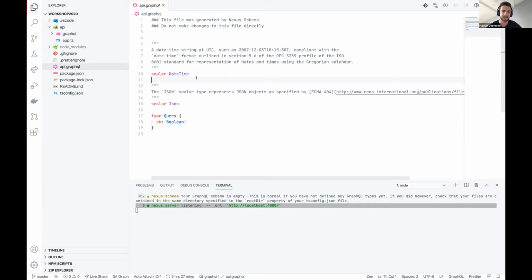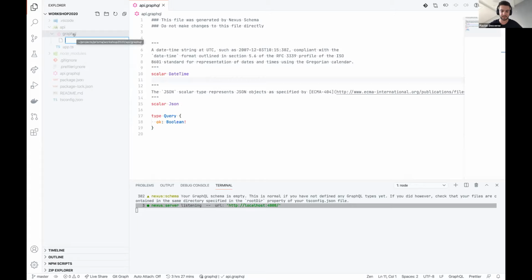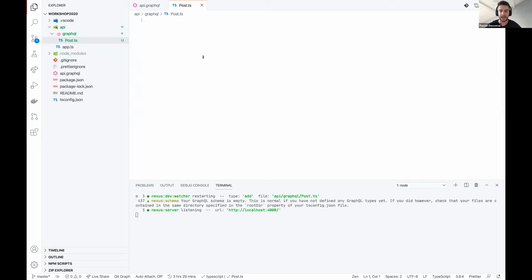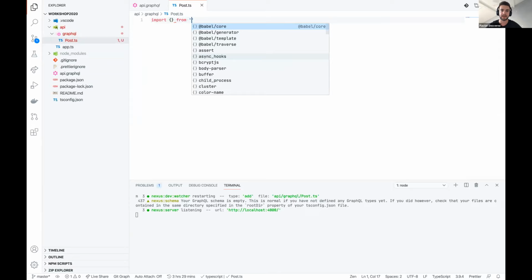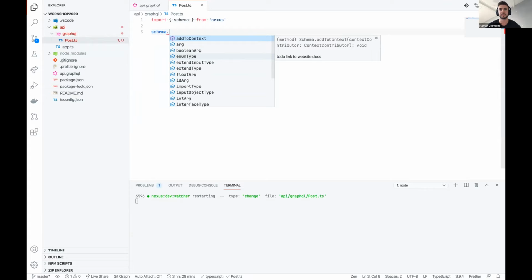All right, enough talking, let's start building the GraphQL API. So we saw earlier that we're going to build a blog application. The first thing to do is to create some types that will represent our posts for our blog. And to do that, we will import the schema component, that's how we call it, from Nexus.